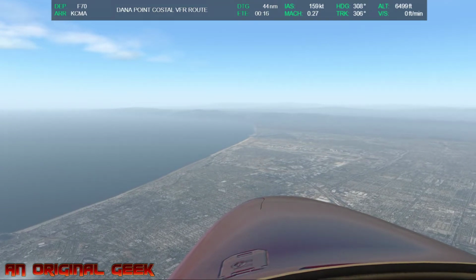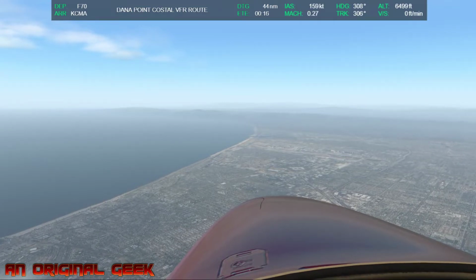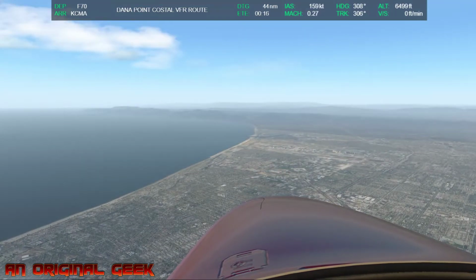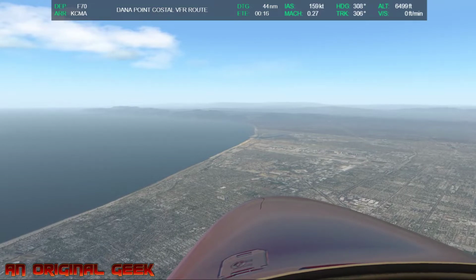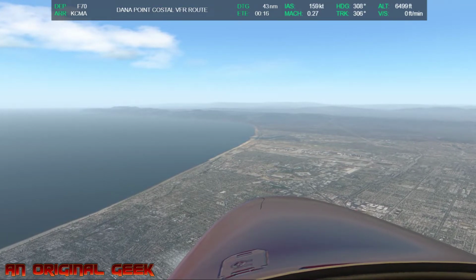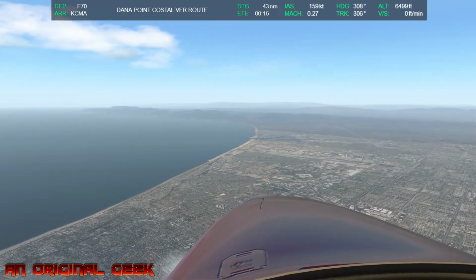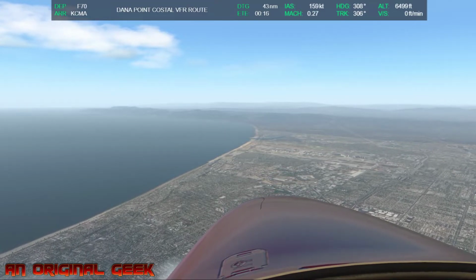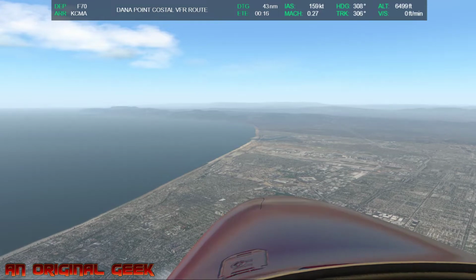Let's take a quick look at my chart here. So just past LAX, 5,000 is the airspace, the floor of the Class B. And we're going to be at 5,500. So we're going to go ahead and request a lower altitude over the coastline.